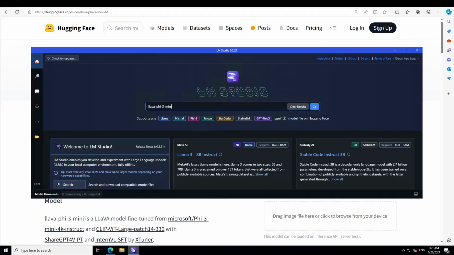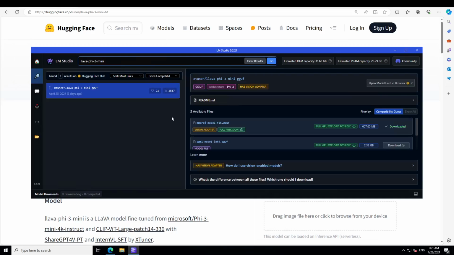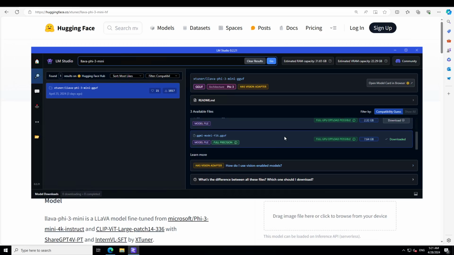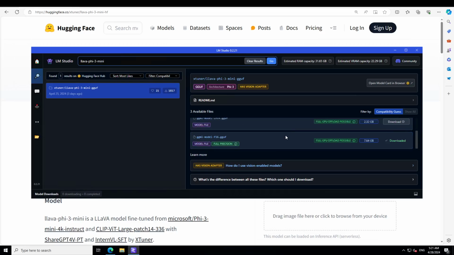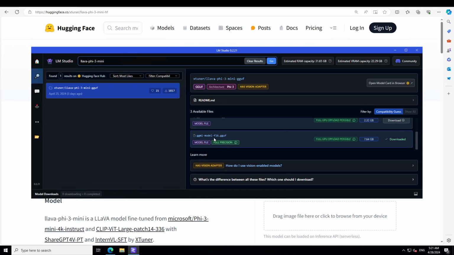So let me launch LM Studio. If you are not aware of what LM Studio is, it is a very easy tool through which you can run large language models locally on your Windows system. Launch LM Studio and then simply type Llava Phi-3 mini, press enter, and you will see that there are a few of the vision models available. I already have downloaded this ggml model f16.gguf file, which is the actual model, just under 8 gig.